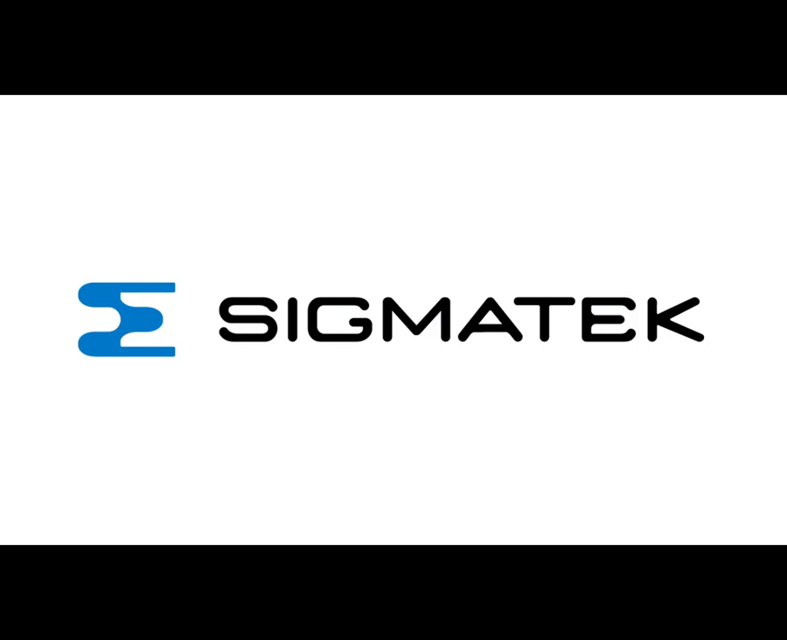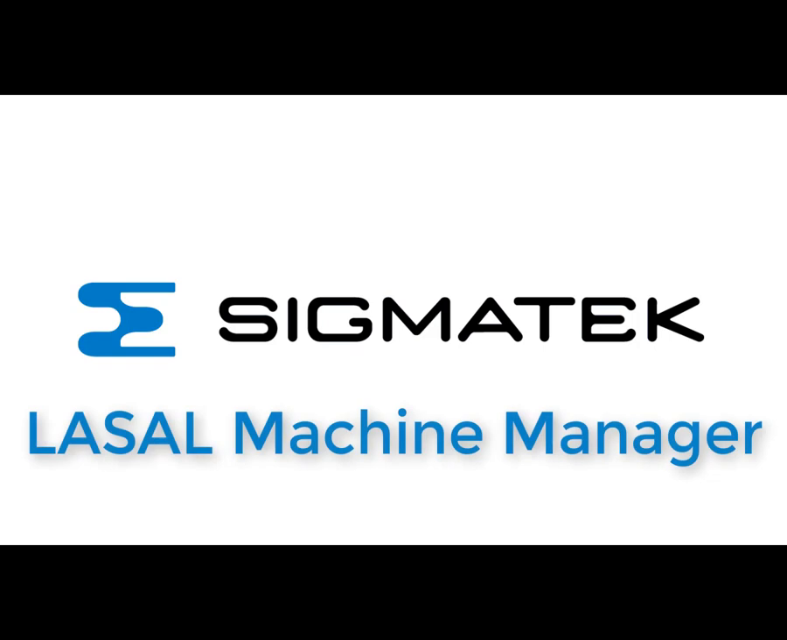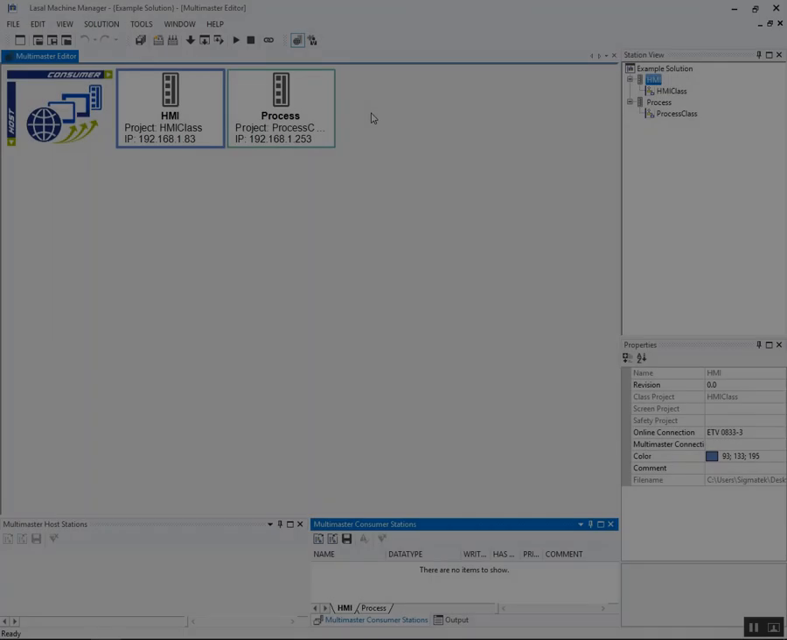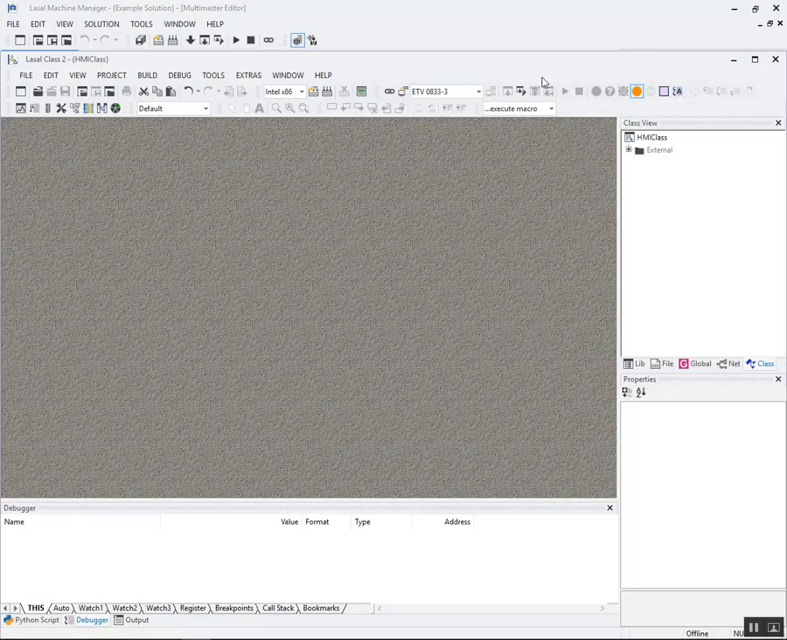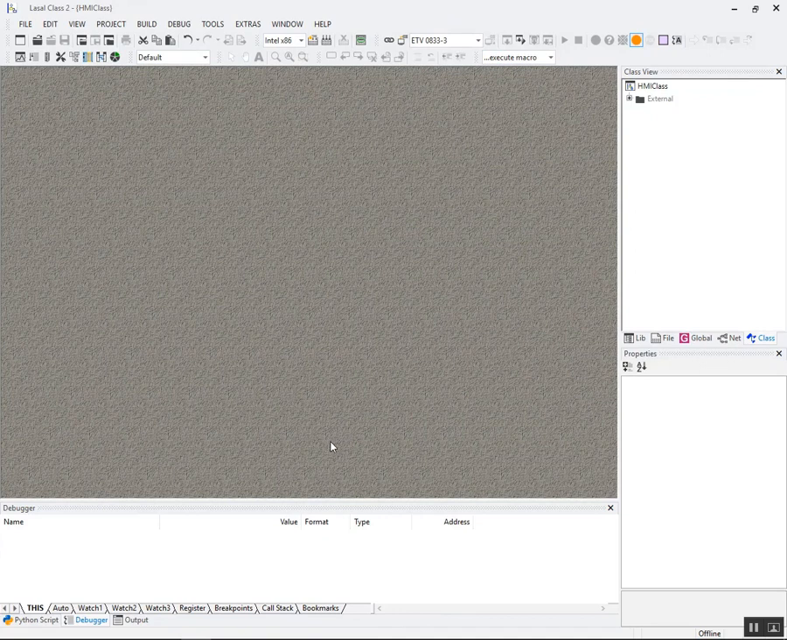Today we'll be taking a look at the LASAL Machine Manager. So opening up these projects, we are now going to load these projects and then we're going to transfer some variables between them. So firstly, let's open up our projects and download them onto our CPUs.